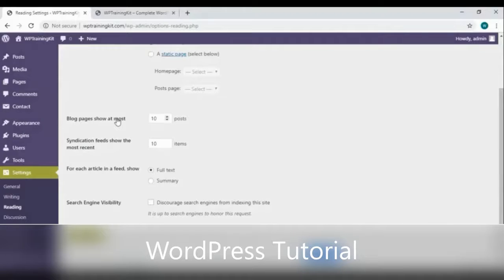Next, you can set how many blog pages you want to show at most. You can set the numbers accordingly. Then set the number for the syndication feeds Show the Most Recent.